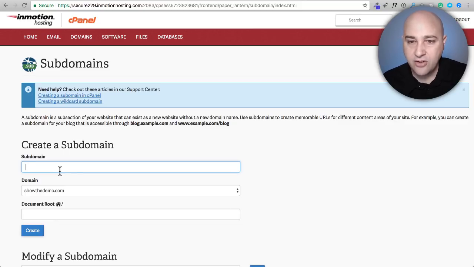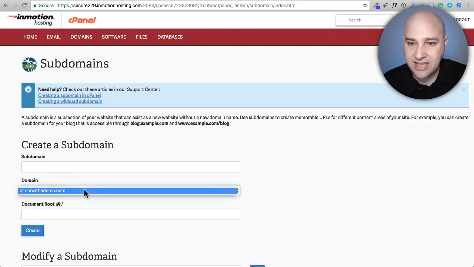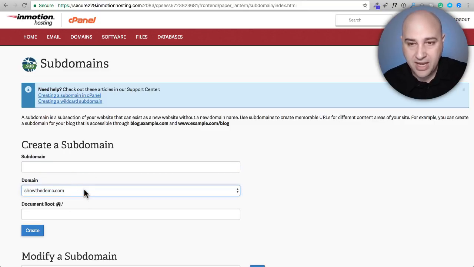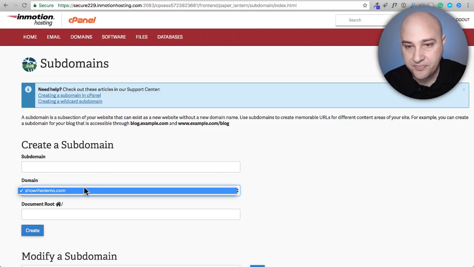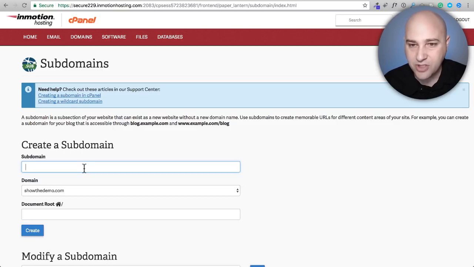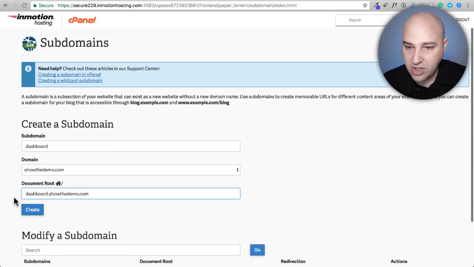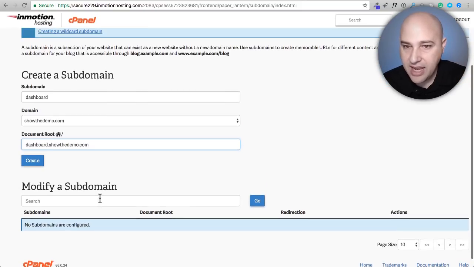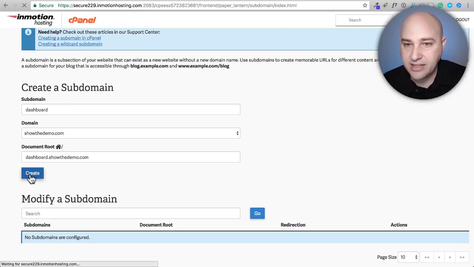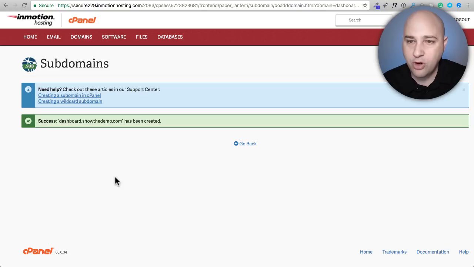Now what happens is first we enter what we want the first part of that domain to be. And then right here we have the second part of that domain, which is your domain name. Now if you have more than one domain name on your hosting account, this will show you a list of them. So I'm going to go ahead and enter dashboard. Okay, now when I enter that and I click away, it's going to show me what it's going to look like, dashboard.showthedemo.com. And all I have to do is go ahead and click on create, and it's going to go ahead and create this subdomain for me, and then I'll be able to install WordPress on it. So here it is, success.